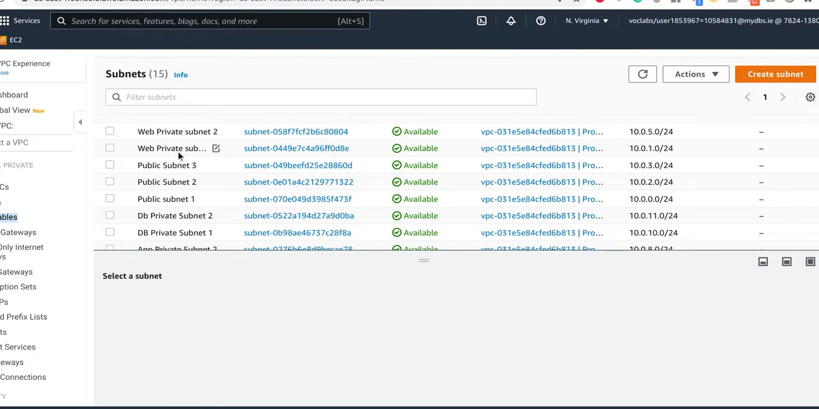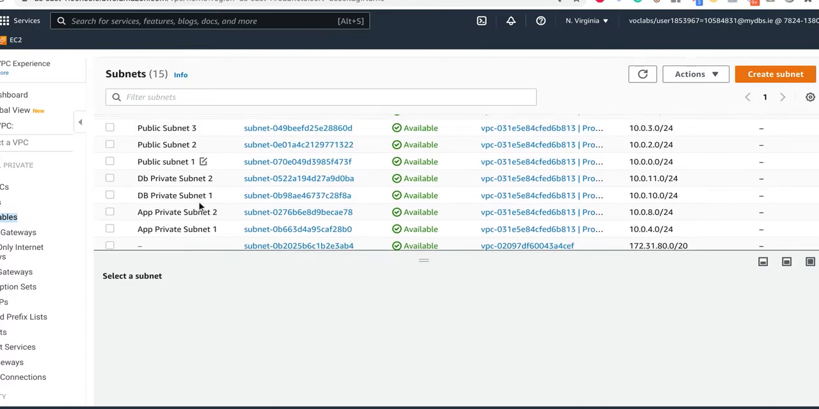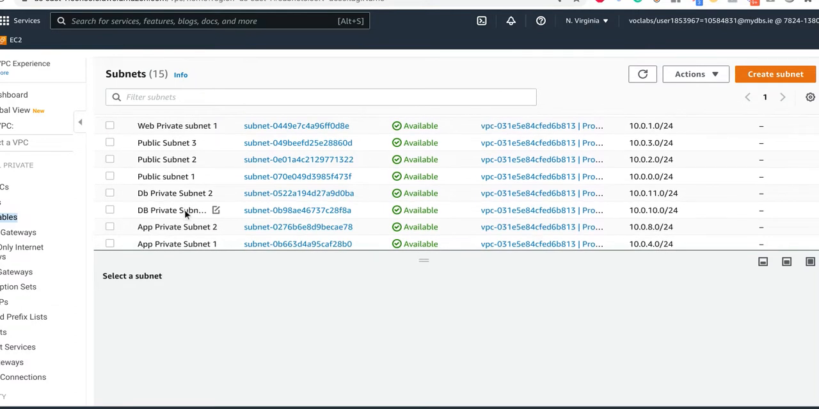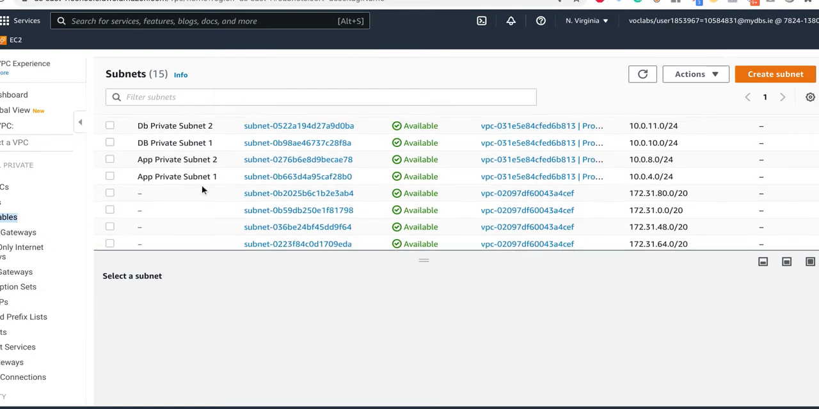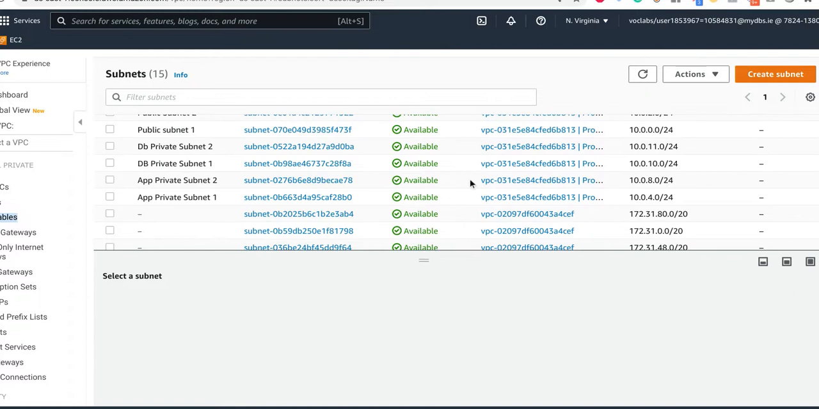Going through this, I have one small error here for web, but if we go through this from the top, there's public subnet 1 and 2, then web private subnet 1 and 2, app private subnet 1 and 2, and the database private subnet 1 and 2. Those are their corresponding addresses, and these work across zone 1 and zone 2.